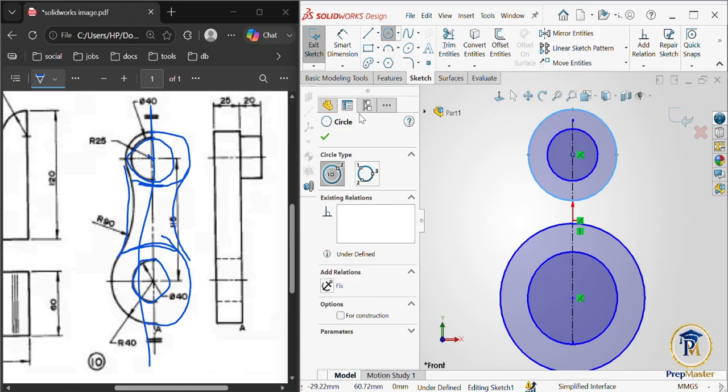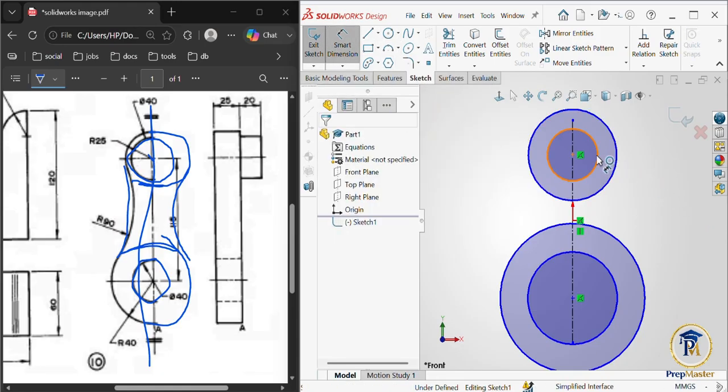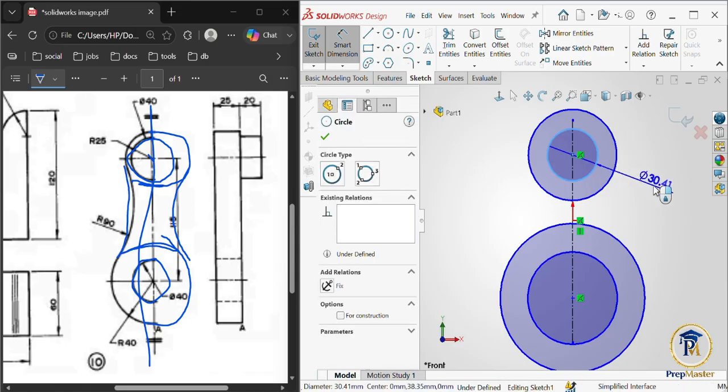Now it's remaining for us. So now we need to start dimensioning them. So I'll click on smart dimensions now. Then let's start with dimensioning the inner circles first. So I'll start with this one. The radius of this one is what? They gave us the diameter instead.